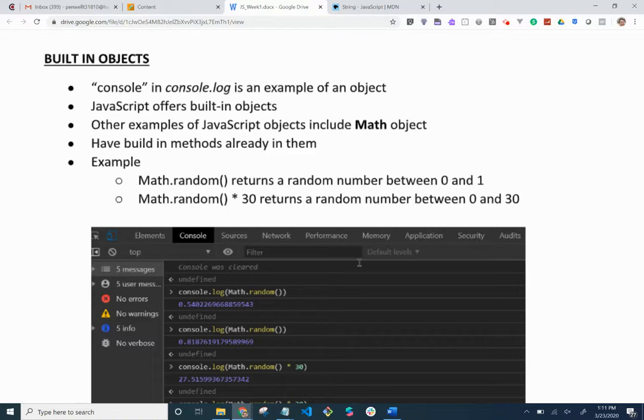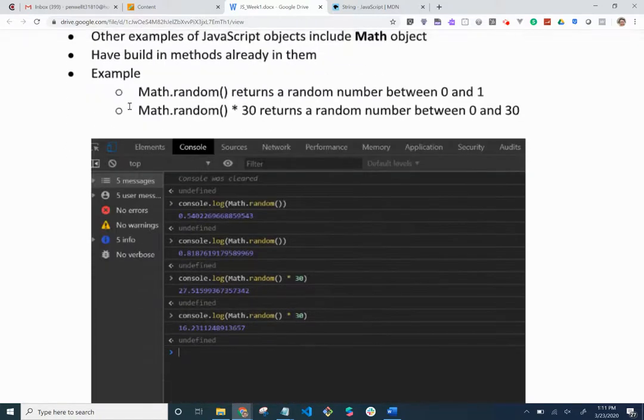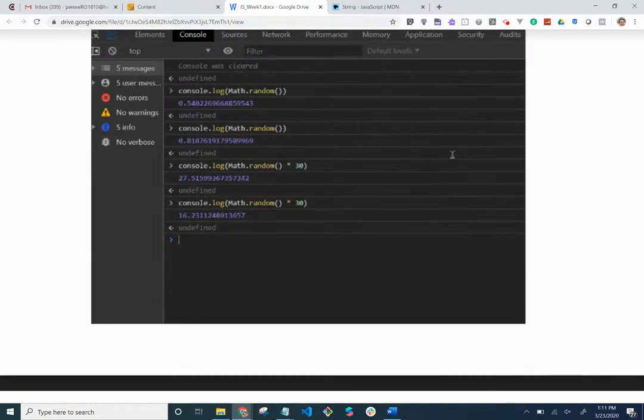The other examples of JavaScript objects include Math objects. They have built-in methods already in them. Some examples are Math.random. It returns a random number between 0 and 1 because you didn't give it any other number. But if you multiply Math.random by a number like 30, it returns a random number between 0 and 30.